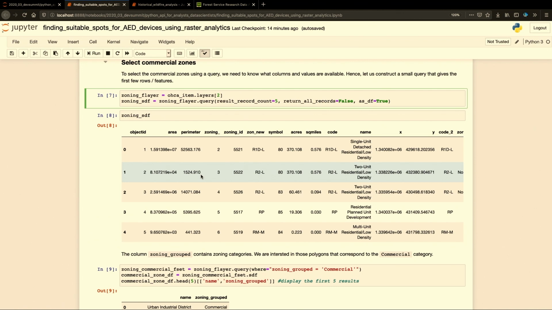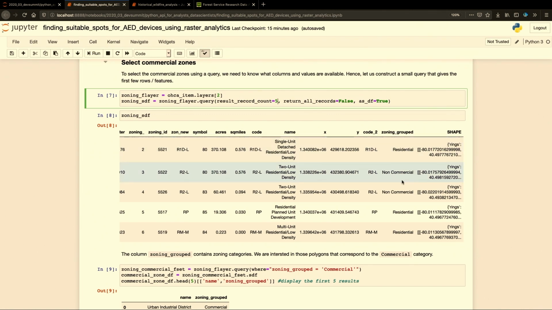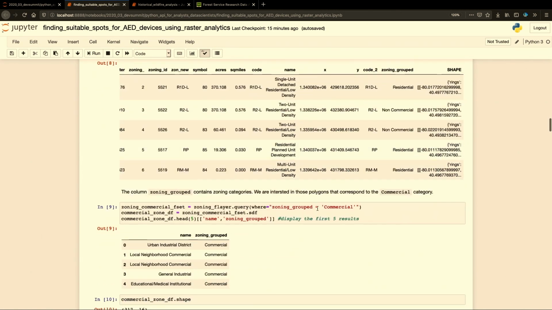By looking at this data frame, I know there are columns like perimeter, and columns that contain a code and a name of that particular area. And the important thing here is that it has the zoning information, whether it is residential, commercial, non-commercial, etc. Now that I know what the data contains, I can construct the proper query. In this case, I'm only interested in polygons that are commercial in nature. So I'm constructing my where clause, zoning group equals commercial. Then I'm getting the results back and looking at it as a data frame.